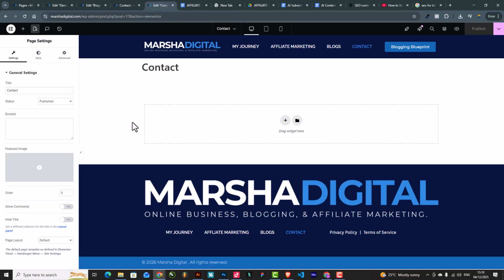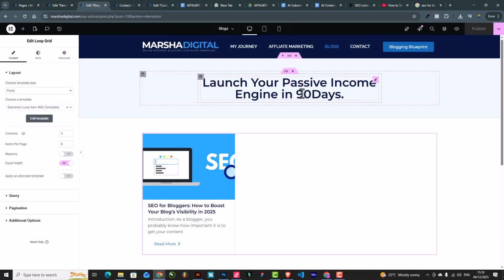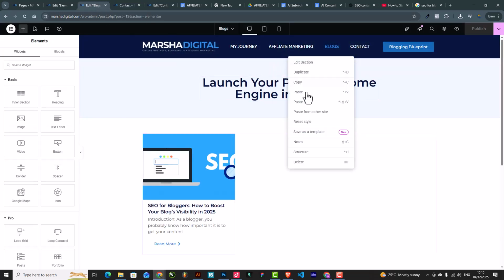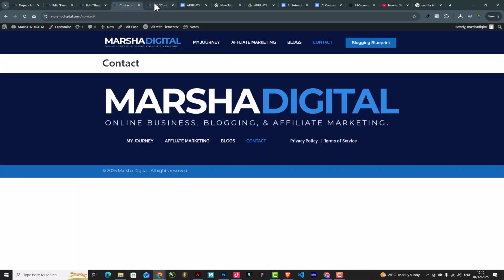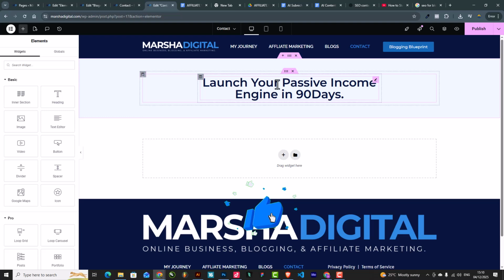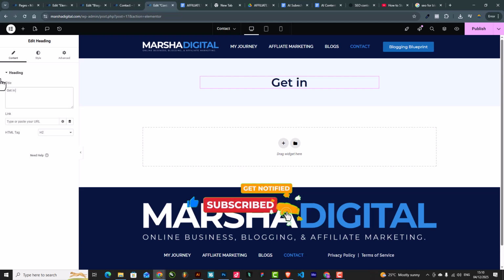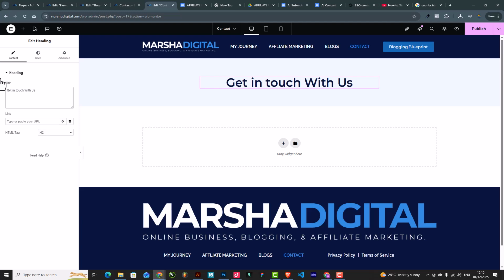So page settings, we want to remove this. So hide title, and I can just go back to our blog page here and copy this top part, copy that. And right here, I'll just right click and paste. And I'll just change the heading here to get in touch with us.